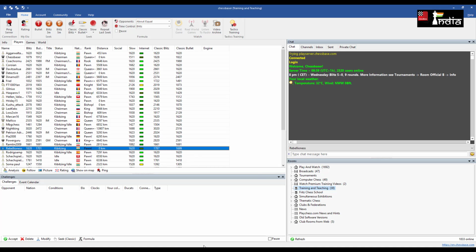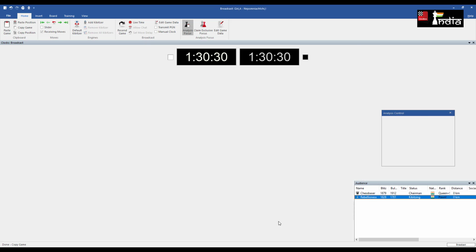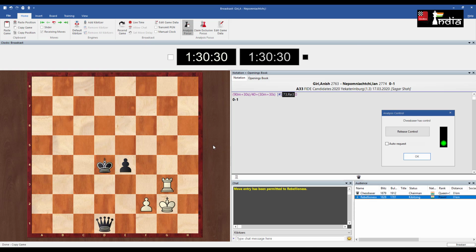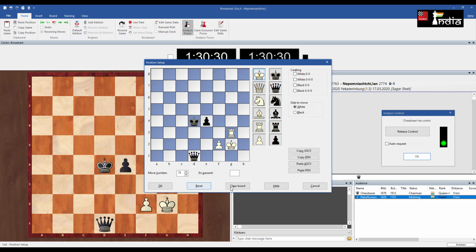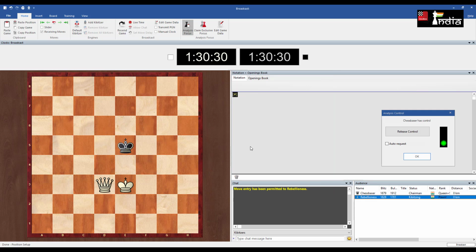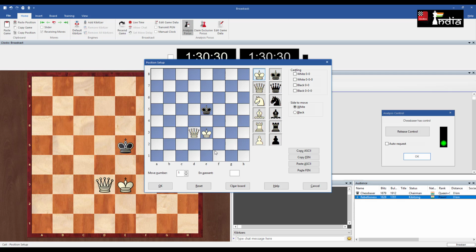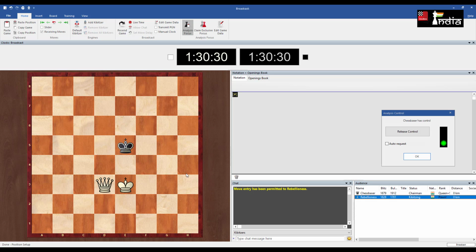One last trick which I want to show you is how you can set up a position. So let's say you want to teach your students how to checkmate with a queen against a king, then you can just set it up like this. The way you do it is you press key S, and it brings up this board, and you can put up pieces. You can make white to move, black to move, and just click OK, and then start your training.